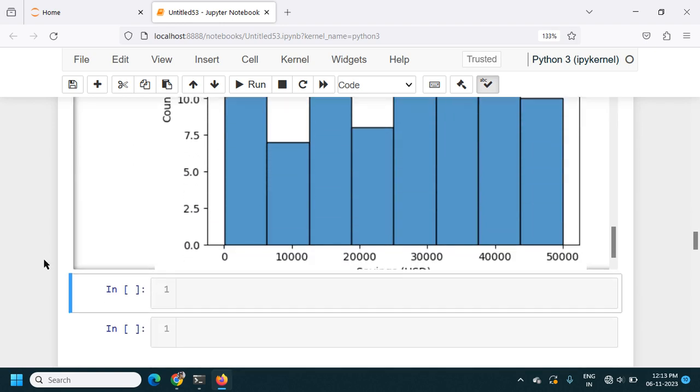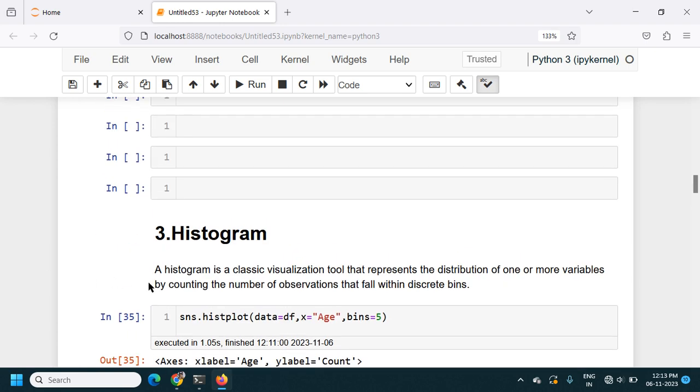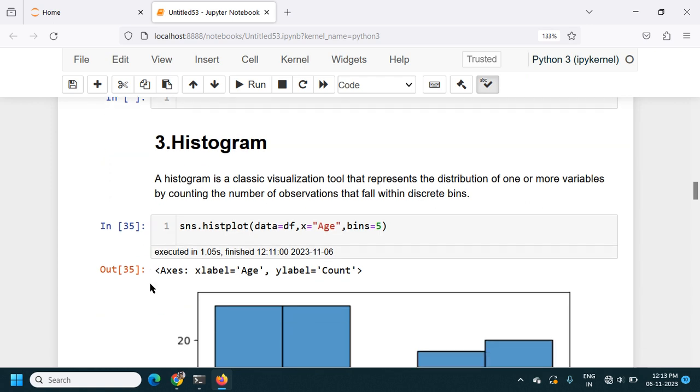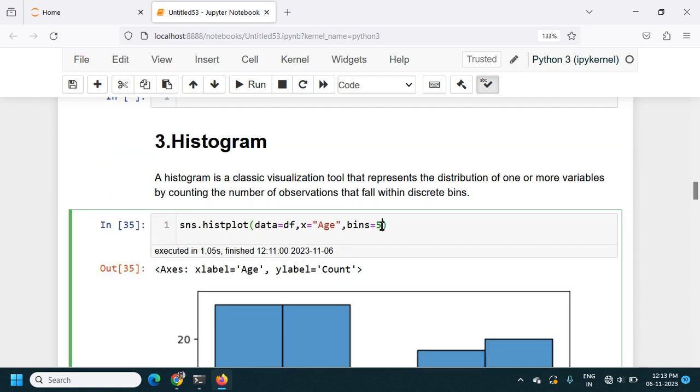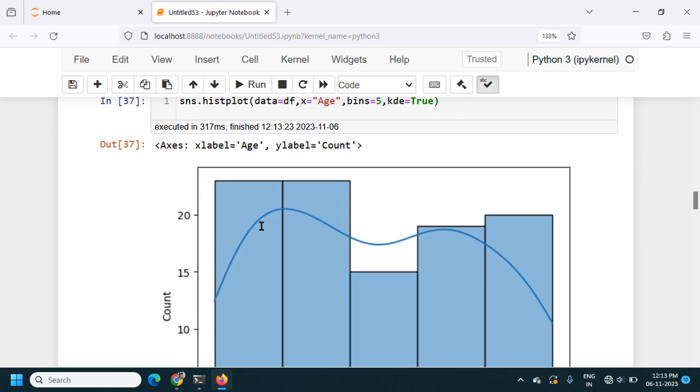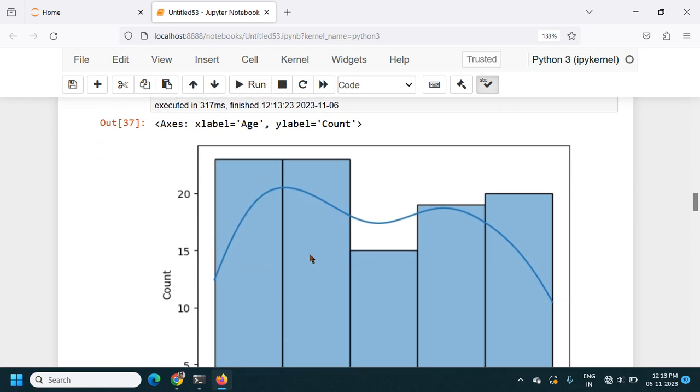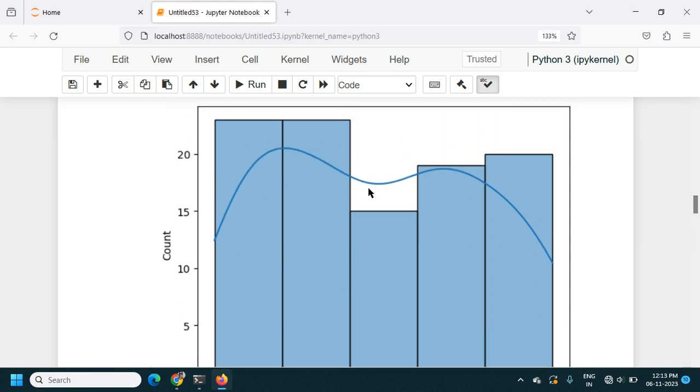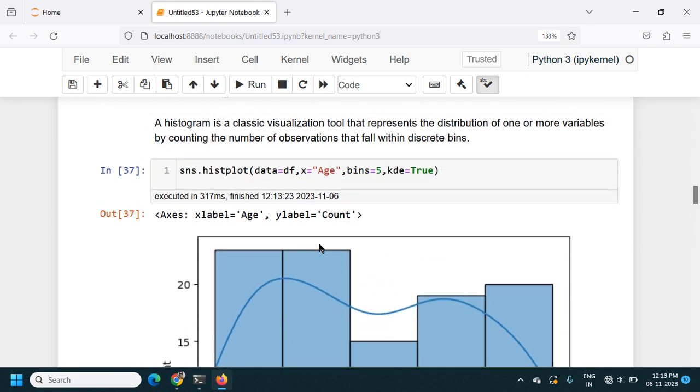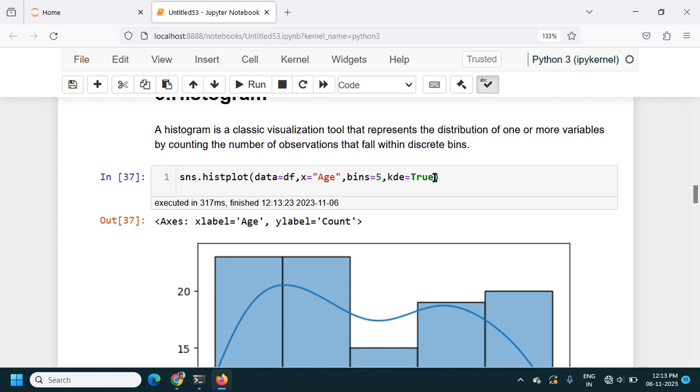So this is about this video. In this video we learned how we can plot a histogram using the Seaborn library. If you want, you can change any customization, like the color. If you want to add a KDE line, meaning kernel density estimator, you can just use kde equal to True. It will give the kernel density line for each chart. This is how we can do some customization.